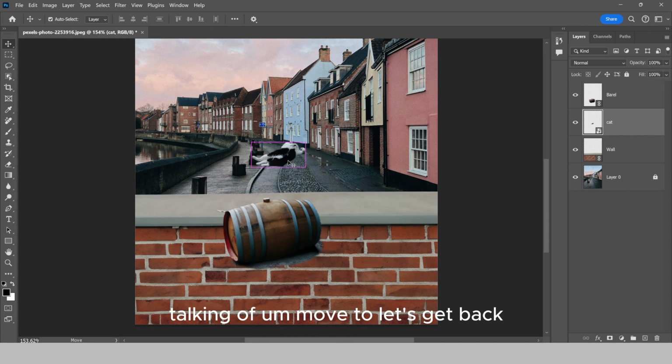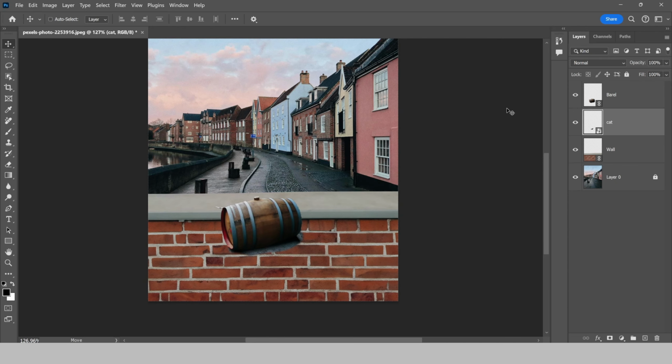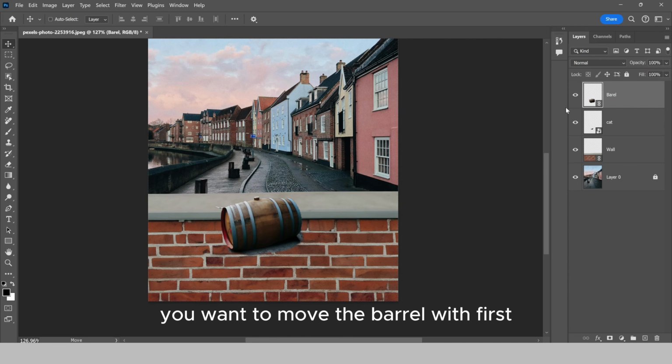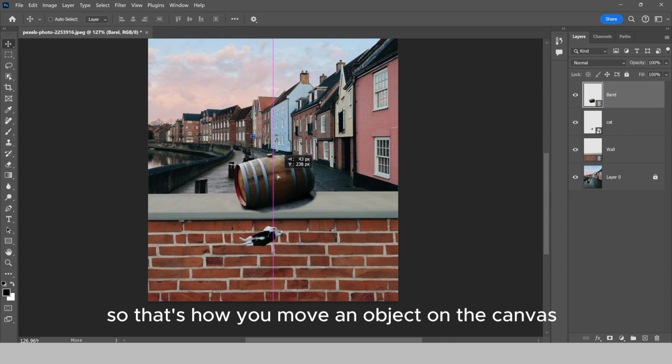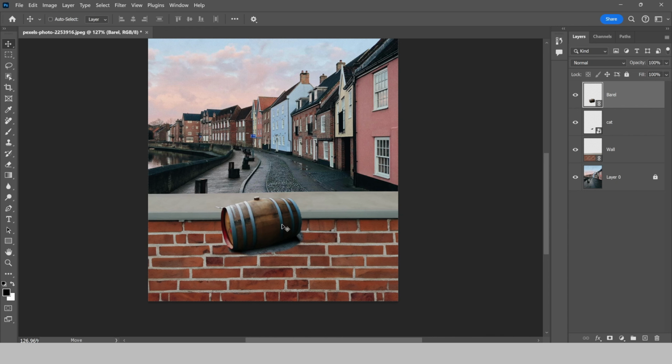Talking of move tool, let's get back. So the first tool is the move tool, and that is what you use to move any object on the canvas. So let's say the barrel. If you want to move the barrel, we first select that layer that contains the barrel. With our move tool selected, we click and drag. So that's how you move an object on the canvas. So we want the barrel and the cat to go behind the wall.